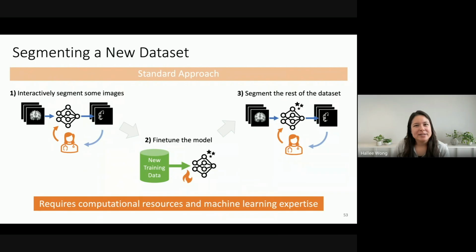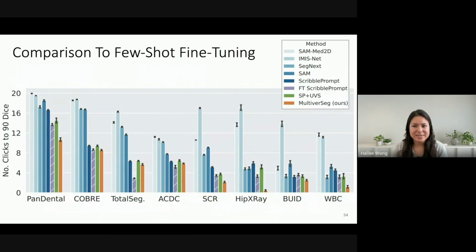I think another interesting question is how this MultiverSeg approach compares to that standard approach I introduced at the beginning of few-shot fine-tuning of your model. We explored this with ScribblePrompt, where we simulated the process of segmenting 5 images, and then we fine-tuned ScribblePrompt on those 5 images and continued segmenting the rest of the data set. Generally, this improved ScribblePrompt's performance, so you had to do fewer interactions in those subsequent images.